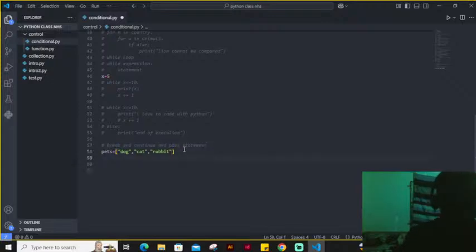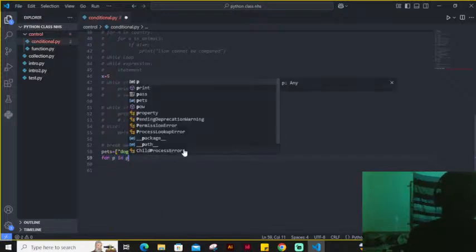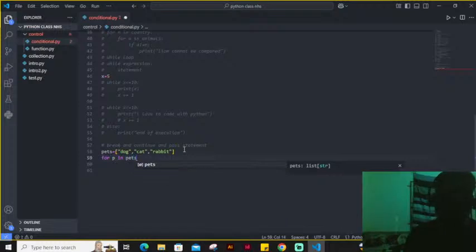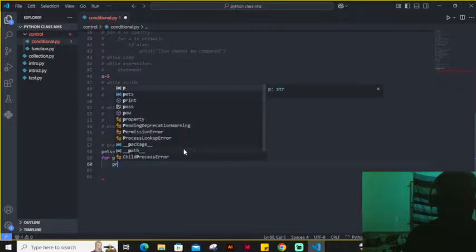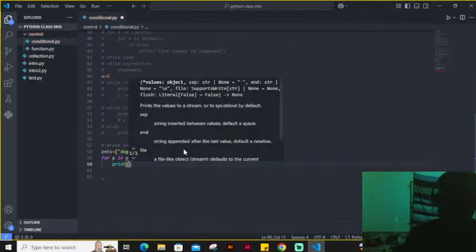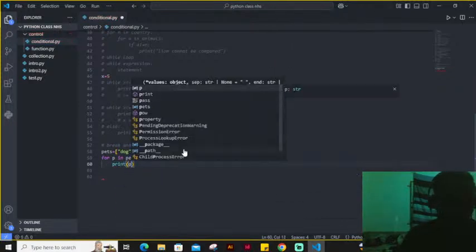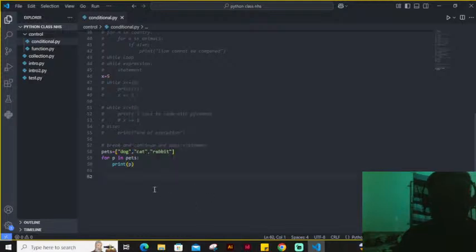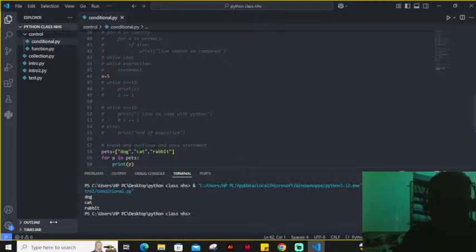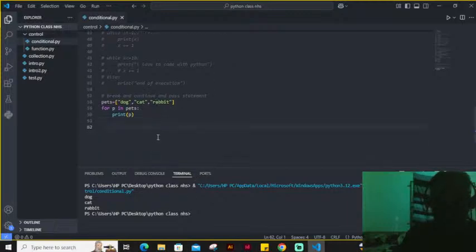Now you know that if I come in and say for P in pets, Abby, I believe you know I'm looping through it, right? For P in pets, and I say print P, everything will come out. True or false? Everything in this list will come out. You go to see dog, cat, rabbits. You see dog, cat, rabbit printed out.